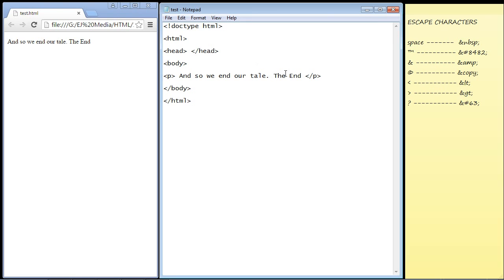But let's put in 5 white spaces here. And then we'll go ahead and refresh our page. And you can see it didn't recognize those extra spaces. And that's where escape characters come into play. So these are the escape characters right here for space. And we need all of these.